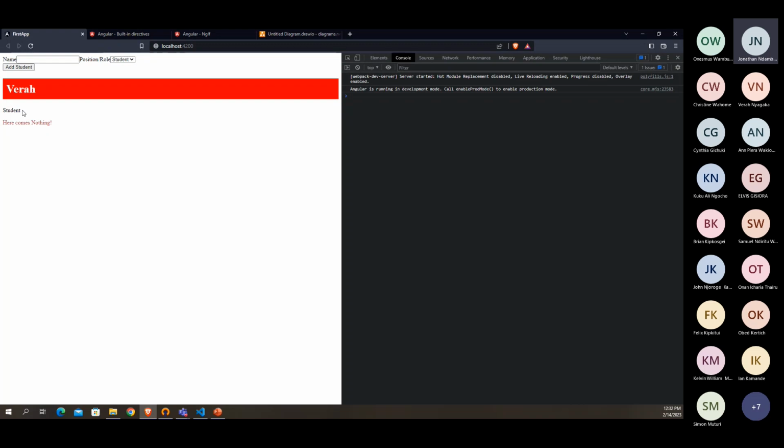But student is also a paragraph. Let's not forget that. And this is in the parent. Here comes nothing is in the parent. Student is in the child, or is part of the child component. So if you have been to React, these two should affect the styling. It will inherit the styling from the parent.